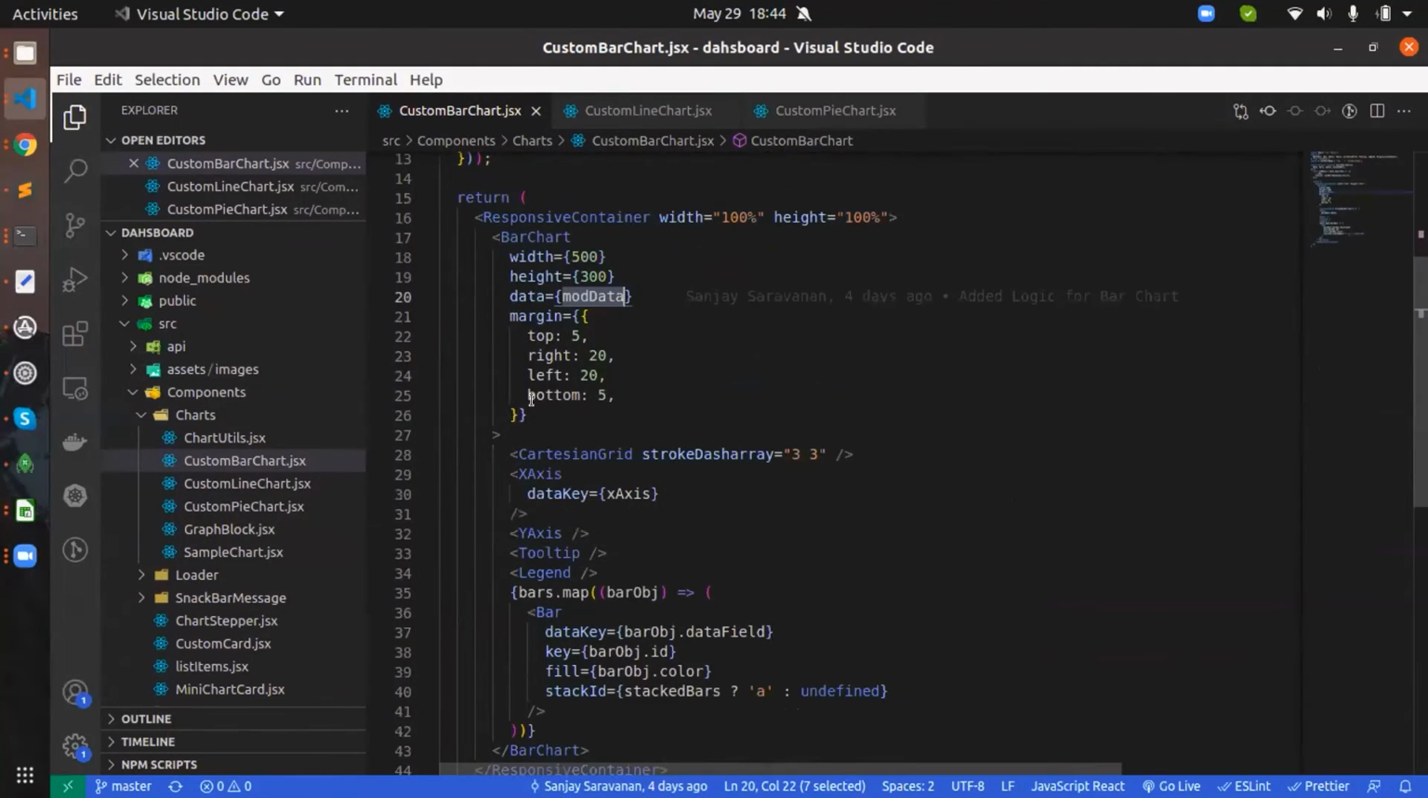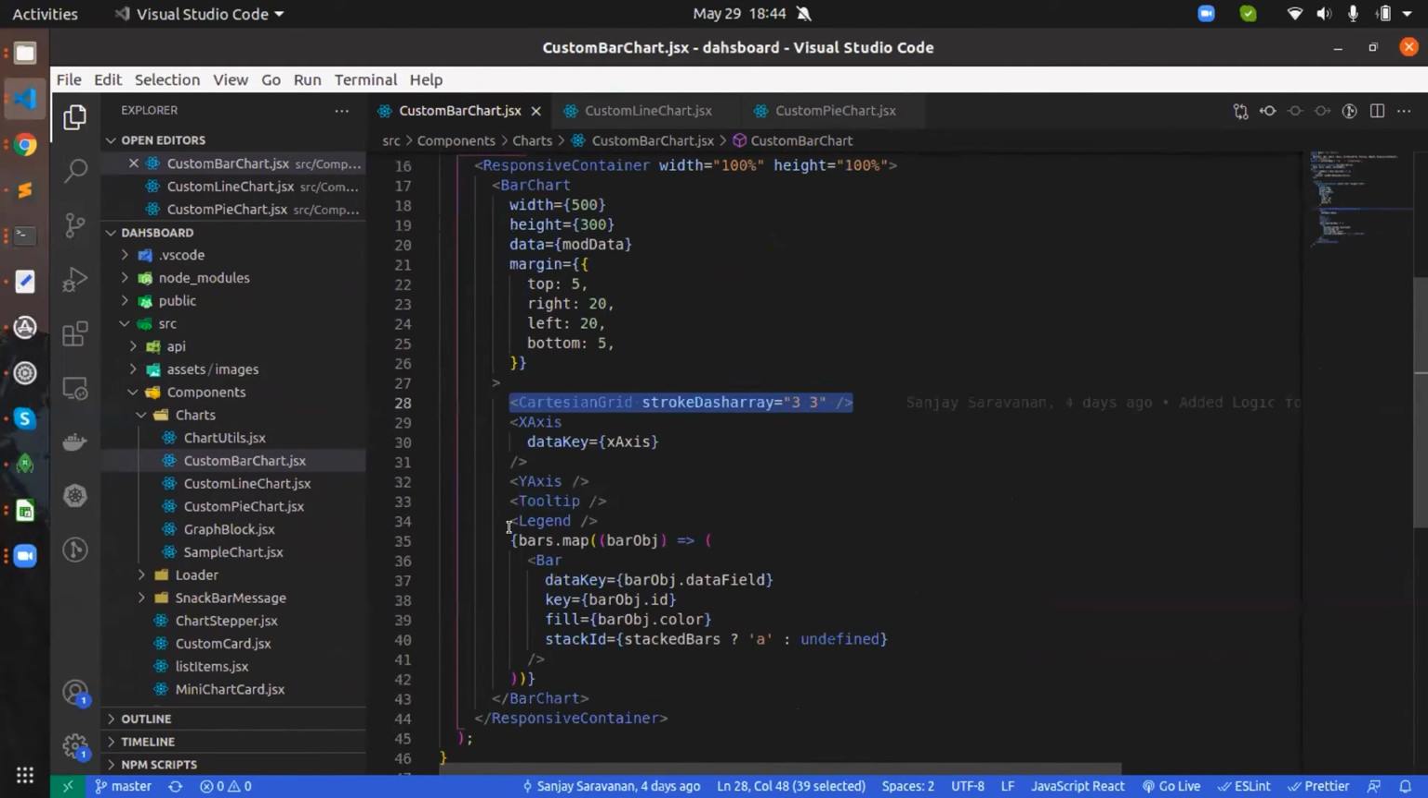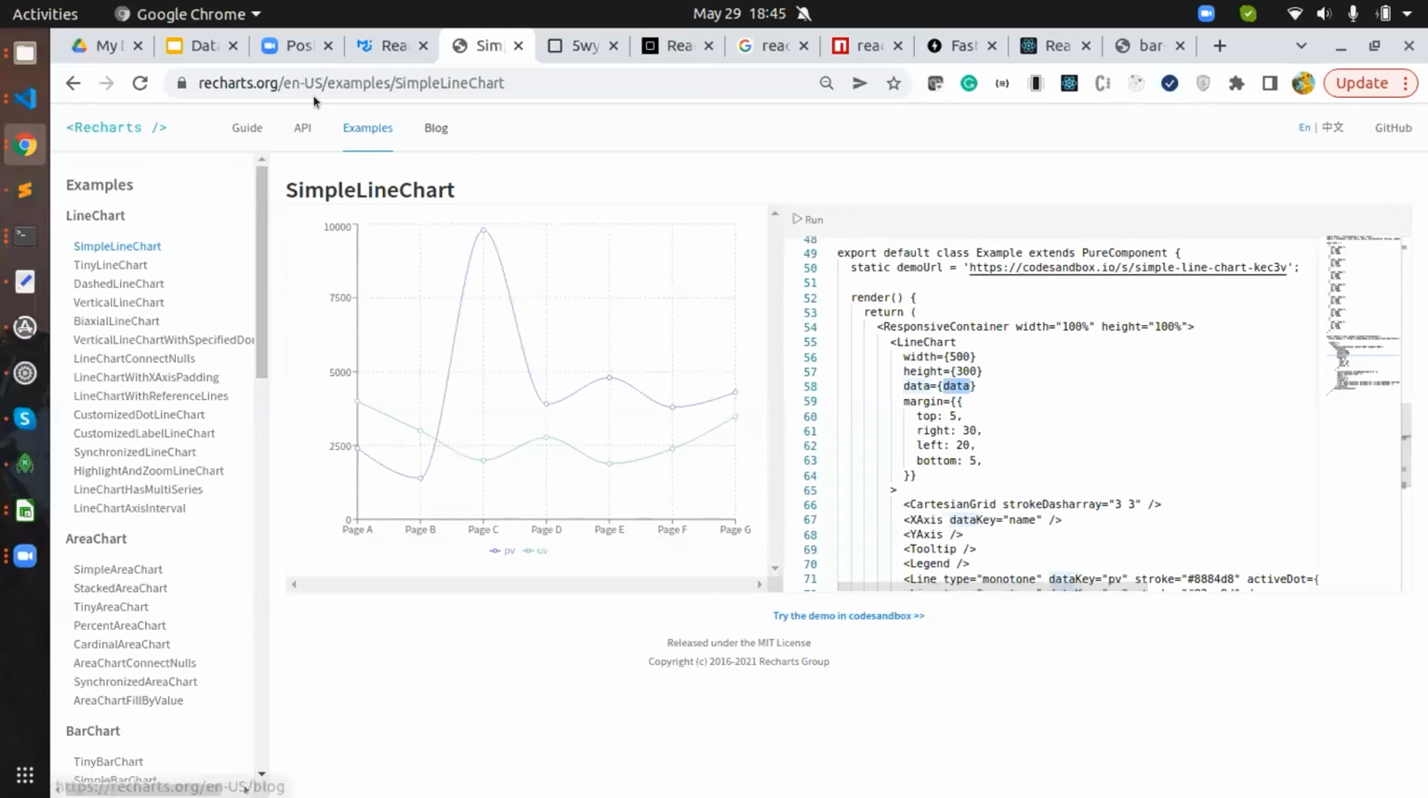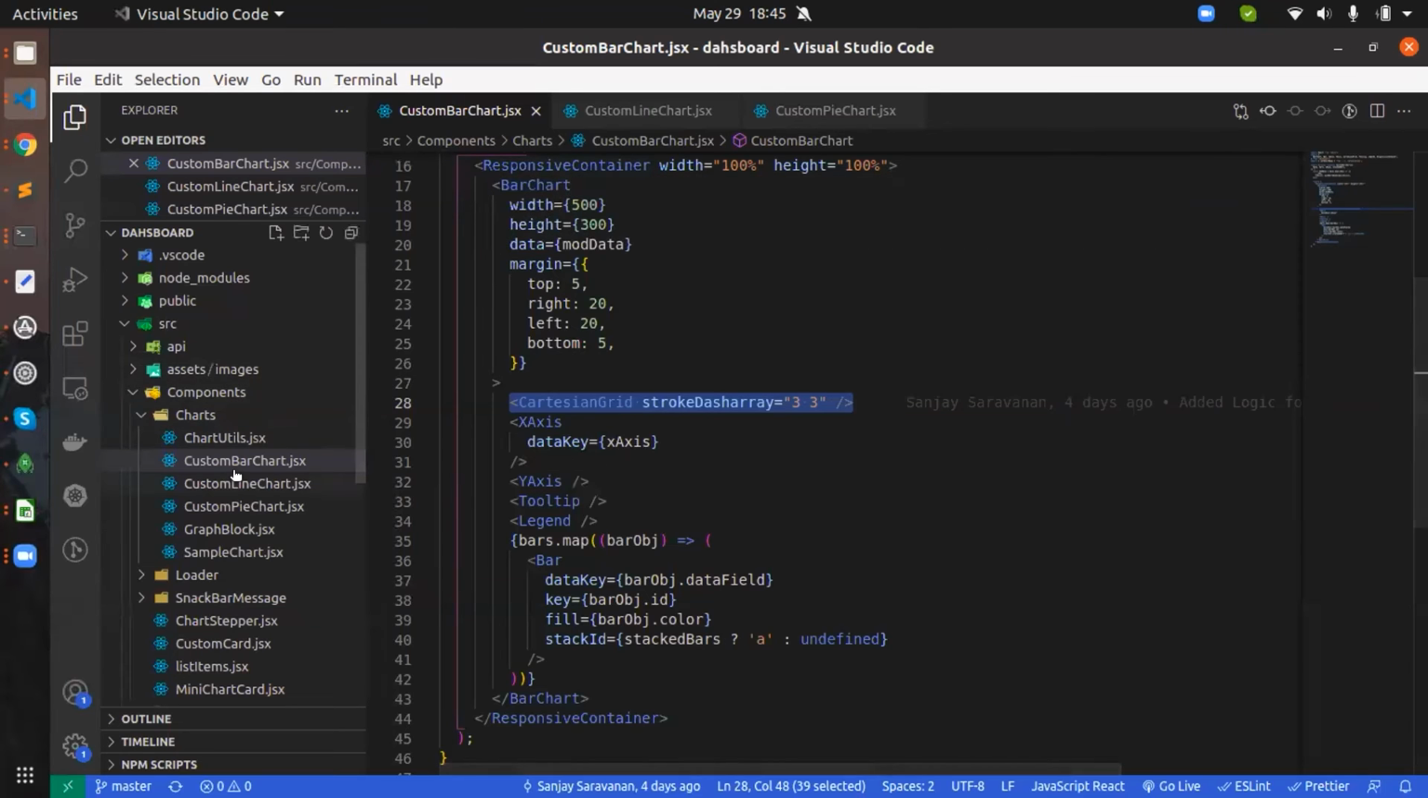So that's it. If you need the grids, you can have the grids. If you need the legends or tooltip, you can have them. So with this kind of approach, we can customize it a lot. Instead of only using a simple line chart and taking whatever Recharts is doing, if you utilize what Recharts has to offer, it becomes more feasible for us to add more and more options.